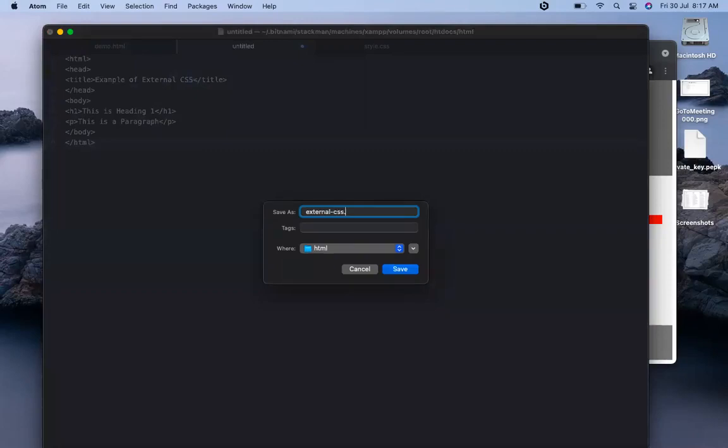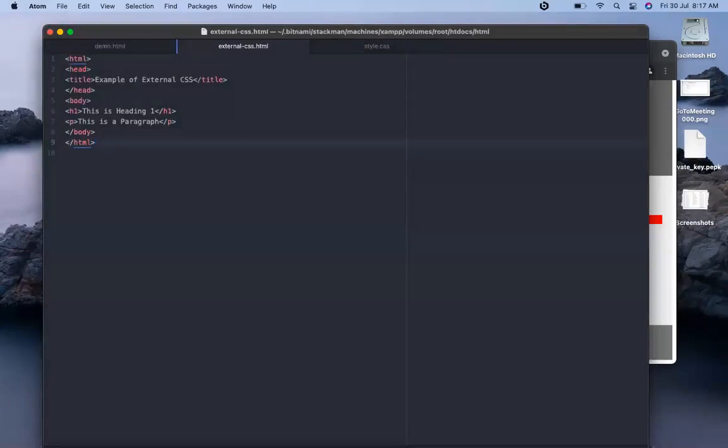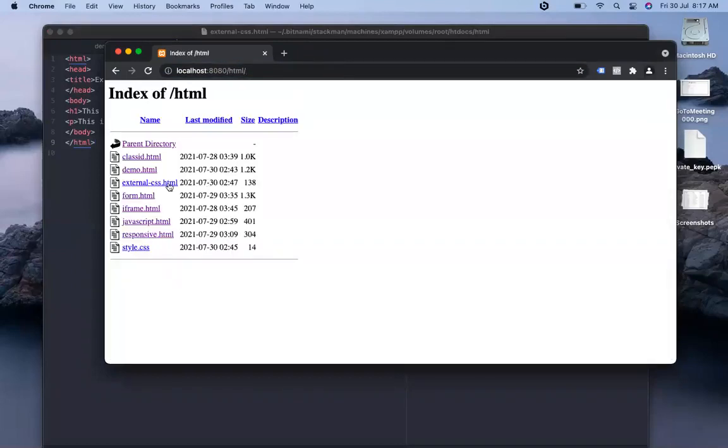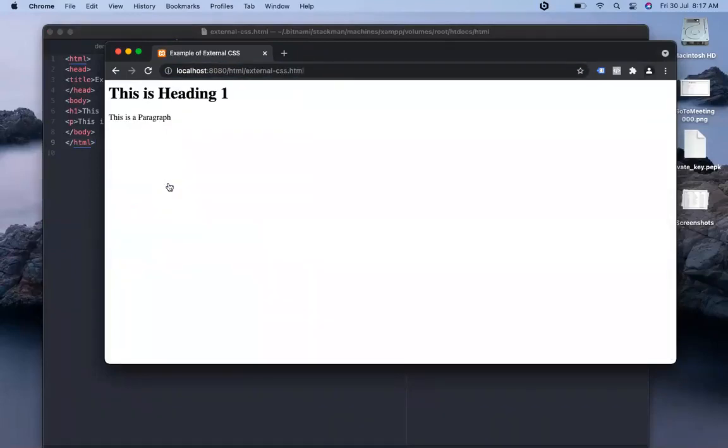External css.html. Okay, done. Now when I load this one currently, you can see this is the normal HTML being loaded right now. Let me now load the external CSS. Just wait for a moment. Okay.